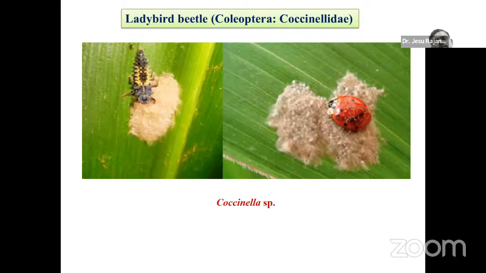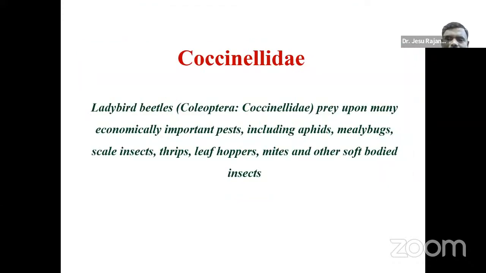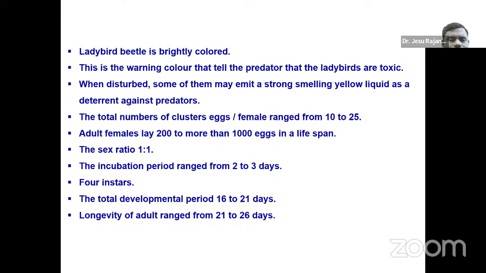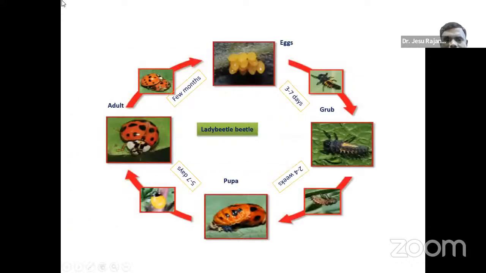The next important thing is the ladybird beetle. Everyone knows that coccinellid is one of the good predators for aphids and also other sucking pests. So these are common points that I escaped. Yeah, here, this is an egg mass. Almost one egg mass means 8 to 12 eggs are there. Here also 3 grub stages. Then comes the pre-pupa, pupa, then adult.